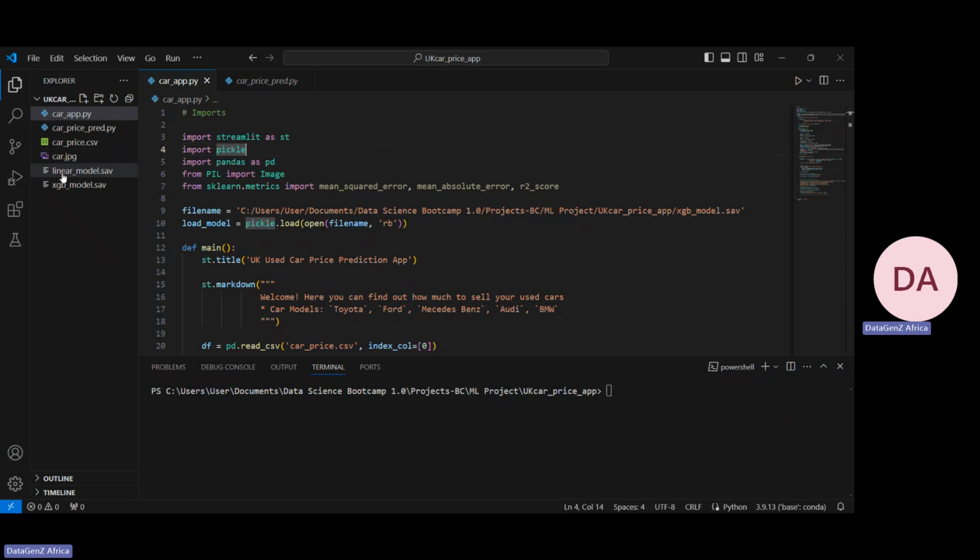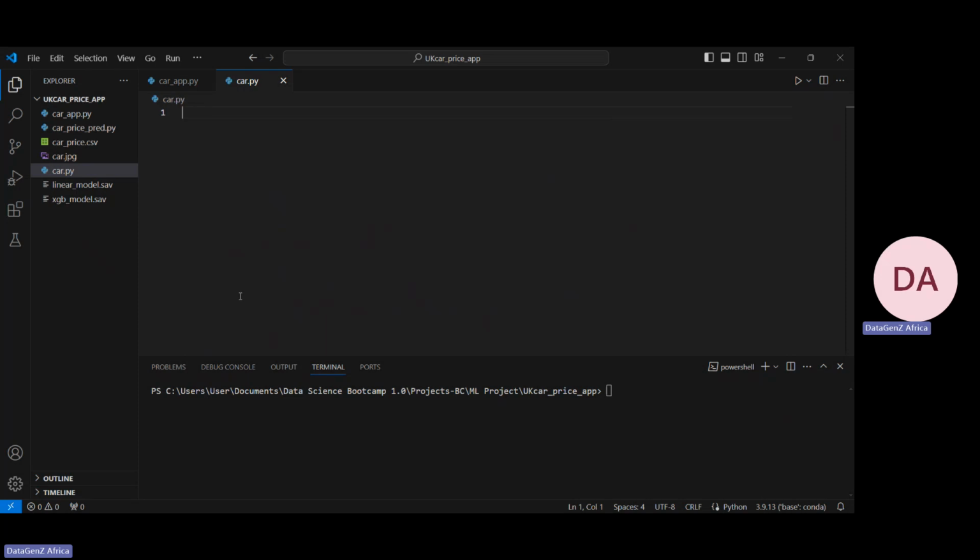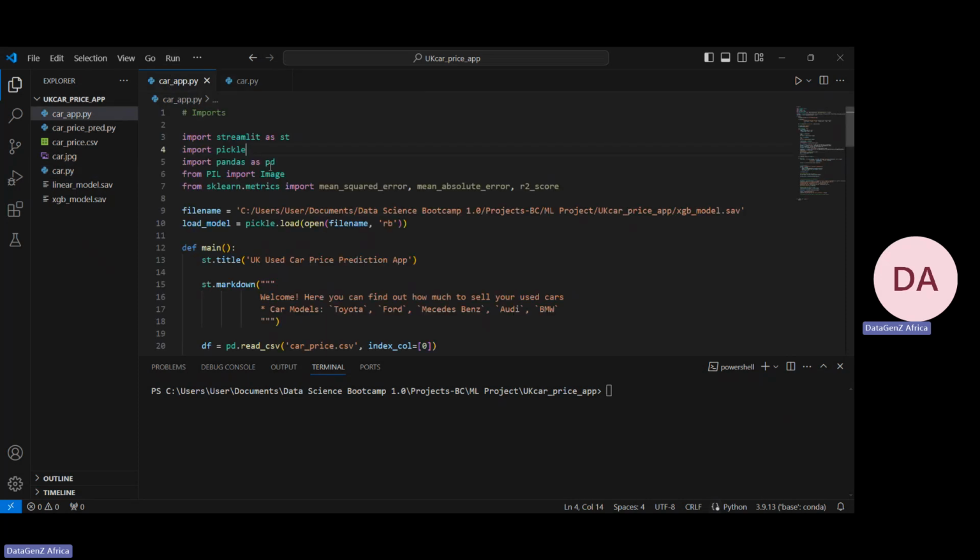In that folder, I have my XGBoost model, some images that I want to use, and the CSV file that I used to build my model. Then I created a new file called car_app.py. When you create a new .py file, you just click this plus and name it, say car.py. It brings up another interface where you can start writing all your code. But I've already written the code here, so I'm just going to run through it.